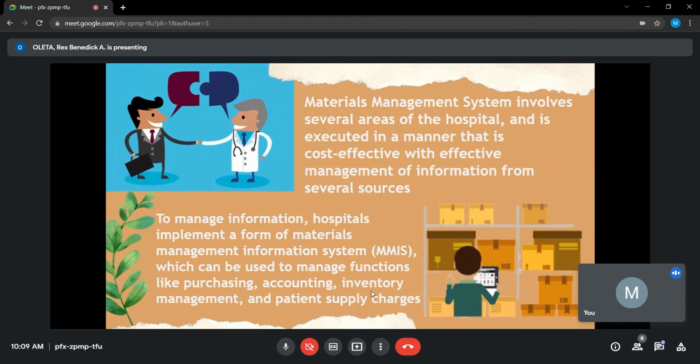Materials management system involves several areas of the hospital and is executed in a manner that is cost effective with effective management of information from several sources. To manage information, hospitals implement a form of materials management information system, which can be used to manage functions like purchasing, accounting, inventory management, and patient supply charges.